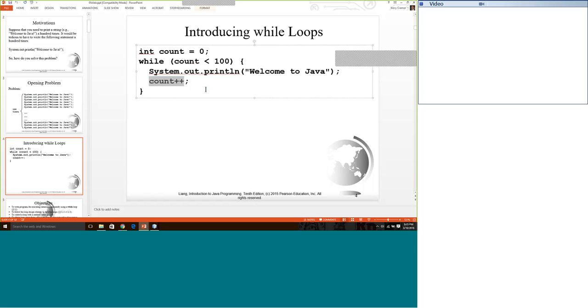And we continue looping along until eventually count is equal to 100. And in that particular case, count less than 100 is going to be false, so this loop body will not execute, and we will go to the next sequential instruction after the while loop. So that's essentially how a while loop would accomplish the same thing as writing System.out.println 100 times.